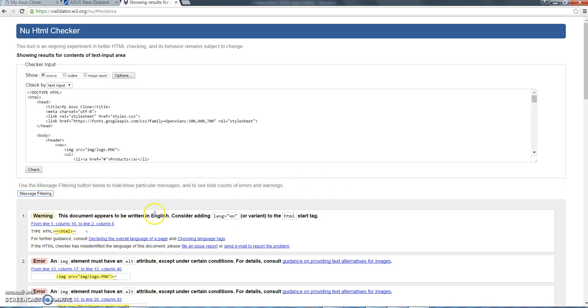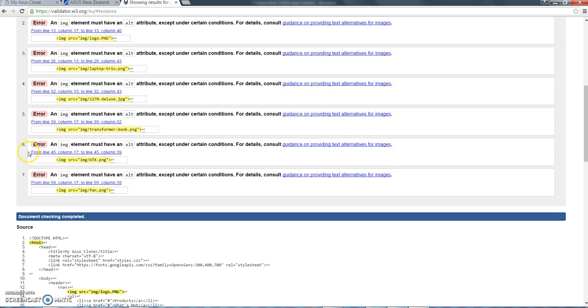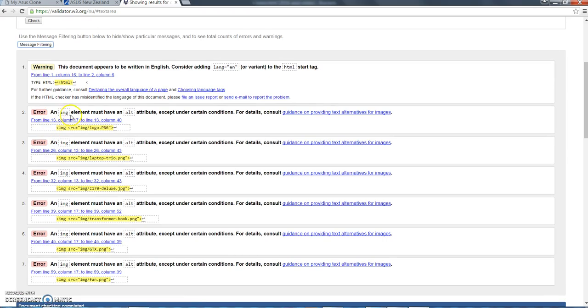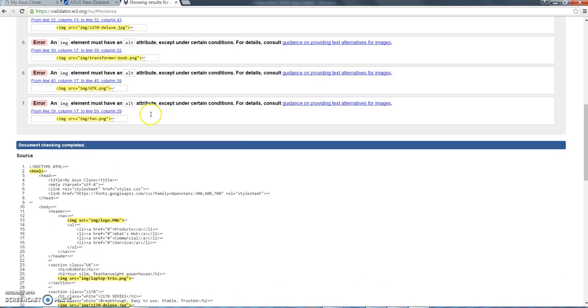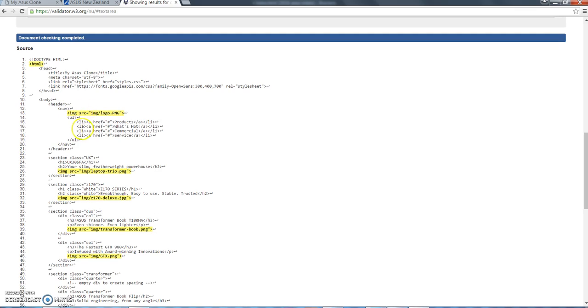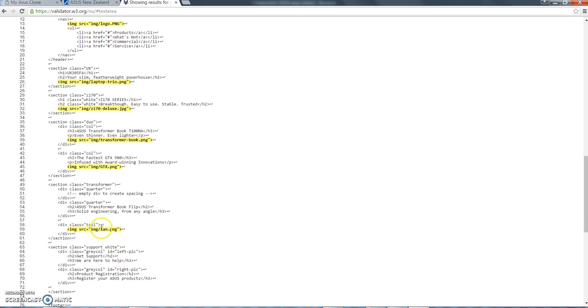The first one, it's suggesting that we put in this language English tag for our HTML, and you could put that up in your head section if you wanted to. But all of the rest of them are errors, and it's saying that an image element must have an alt attribute, and that's something that we didn't put in for our image tags. And remember, an alt attribute will allow you to specify the text that appears on the web page if for some reason the image can't load, or if the user is using a screen reader. It also highlights them down here in your HTML to show you where those issues are.